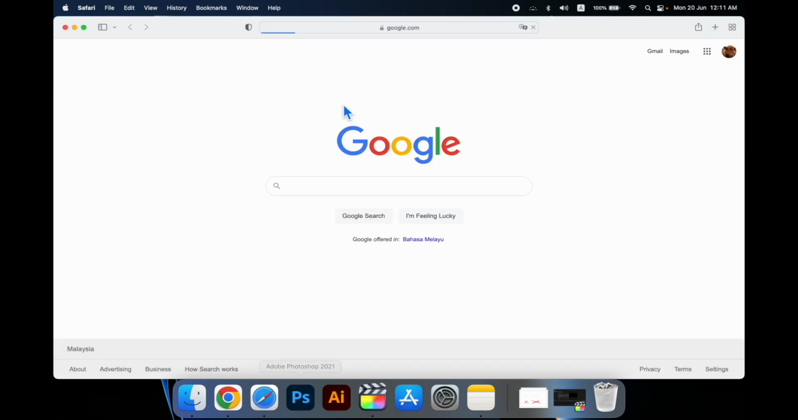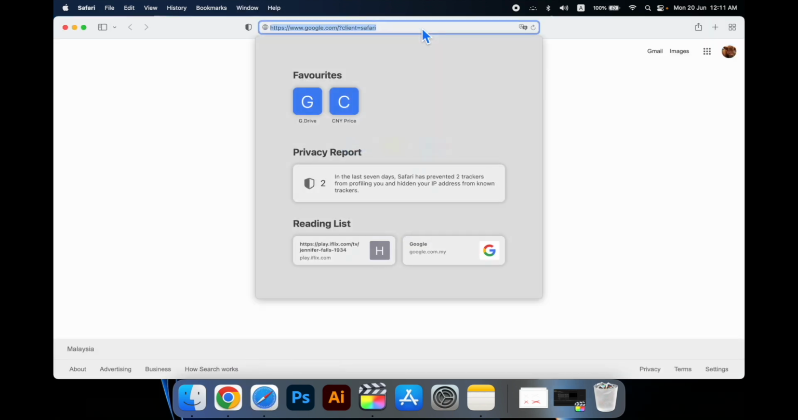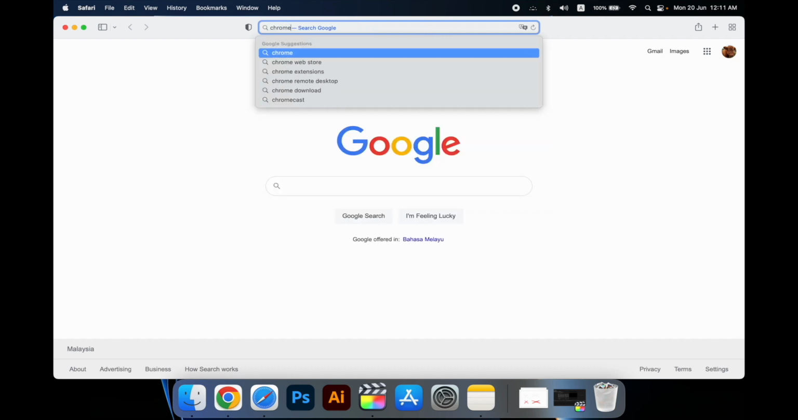Okay, so I really don't like Safari since the first day, I don't know why. So you're gonna go on to Safari, to betray Safari, okay, you want to go on to the tab and search for Chrome download.